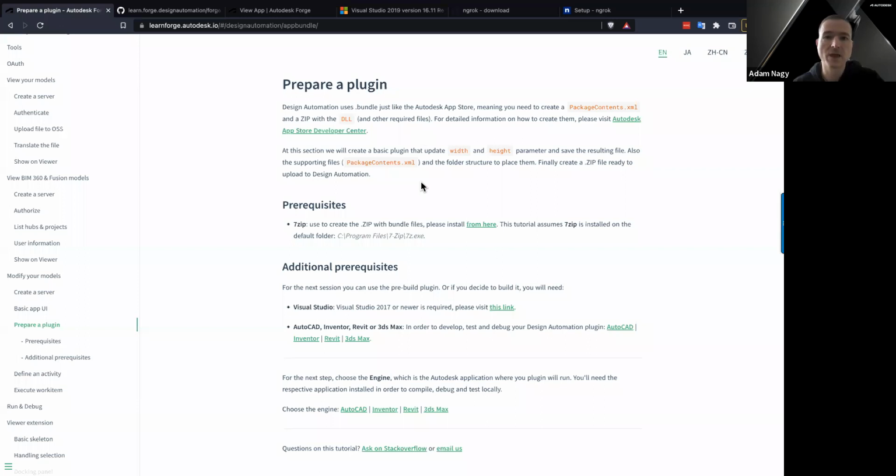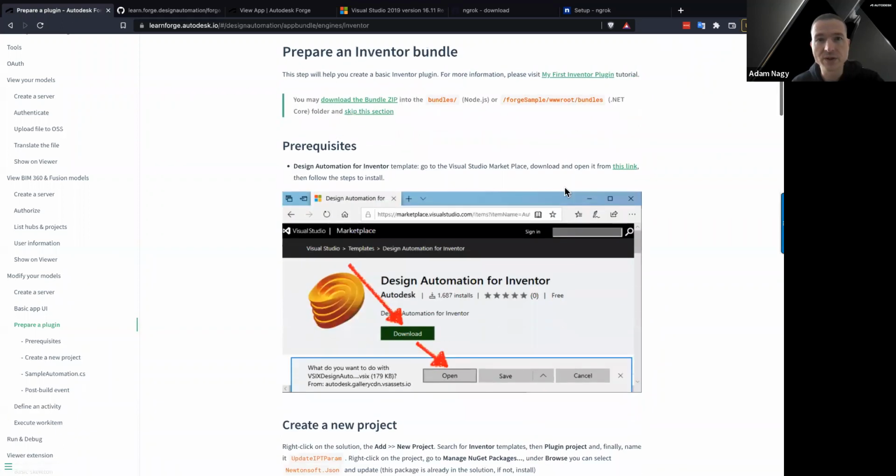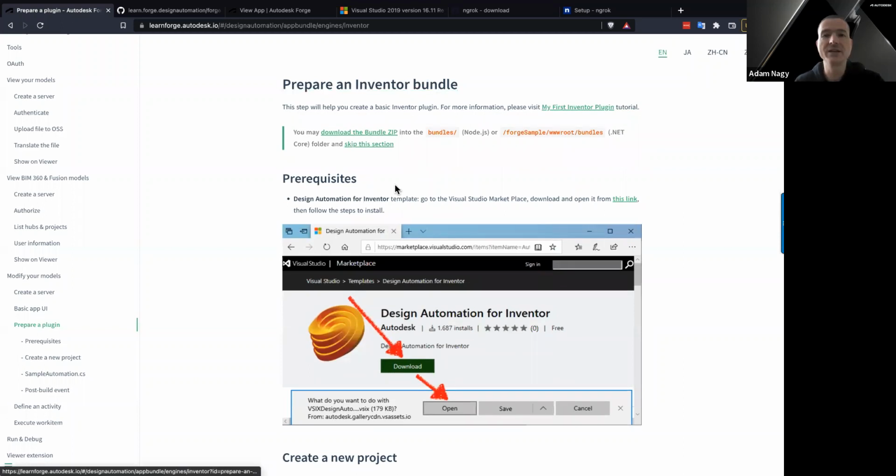But as I said, during this training, we are not going to do that, because for each plugin that you will be developing, we would need a separate session, one for AutoCAD, Inventor, Revit, and 3ds Max. Still, I'm just going to be going with this one. And in each section, it doesn't matter whether you chose Revit, Inventor, or AutoCAD, there should be a link for the given engine where you can download the zip. And then you can just put it inside the bundles folder in case of Node.js, but in our case, it will be, for example, wwwroot and then bundles.